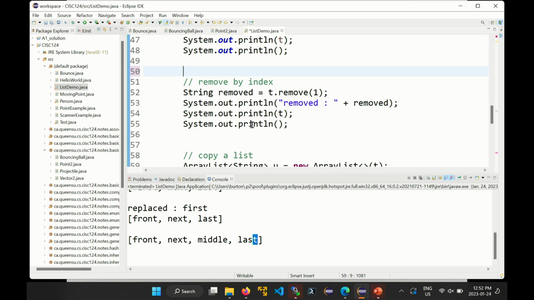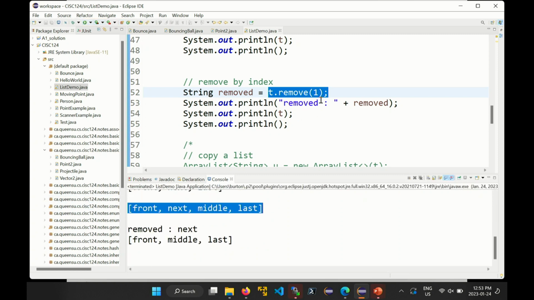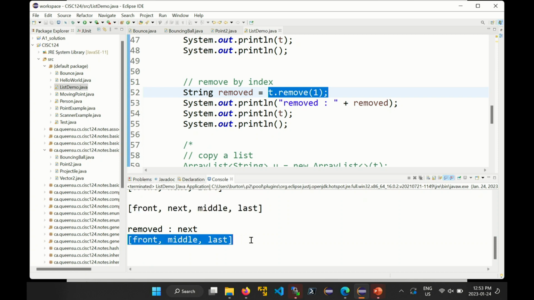You can remove by index. So here, t.remove 1 removes the element at index 1. So that's 0, so it's going to remove next. Now when it removes that element, everything after that element moves over one to the left, because it doesn't leave a hole in the list. So when you run that, we start with front, next, middle, last. Remove the second element, so that's going to remove next. The resulting list is front, middle, last, and it returns the removed element. So the caller still has the removed element if they need it for some reason.